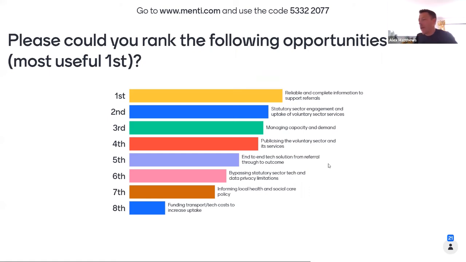The next few responses were statutory sector engagement and the uptake of voluntary sector services. That links to some of the issues we were talking about before. Managing capacity and demand, I think we've talked about, and then publicising the voluntary sector and its services. I think we've talked about that a fair amount.